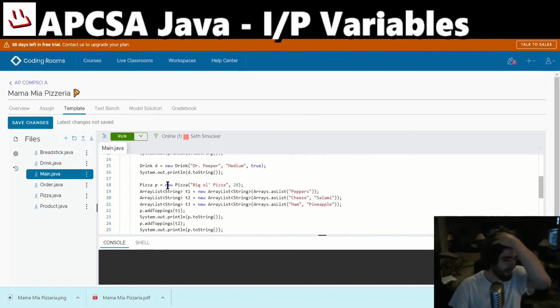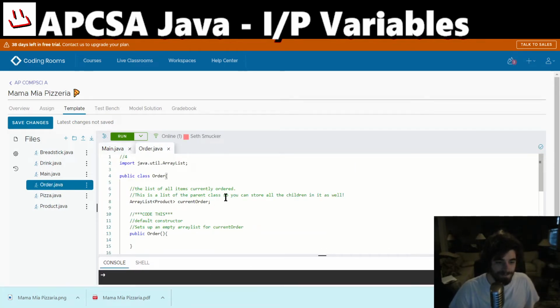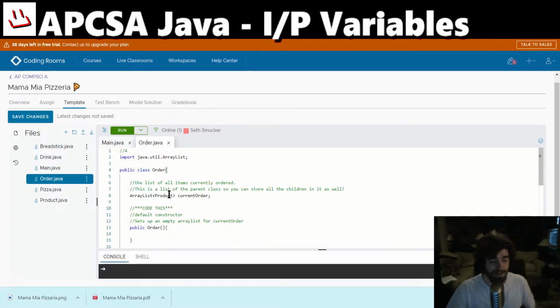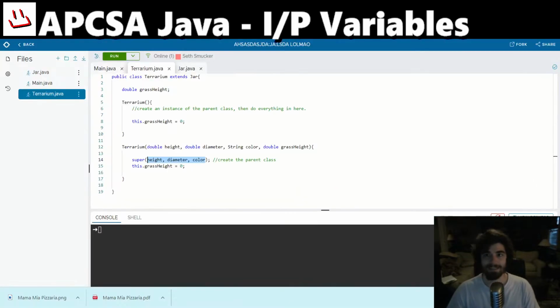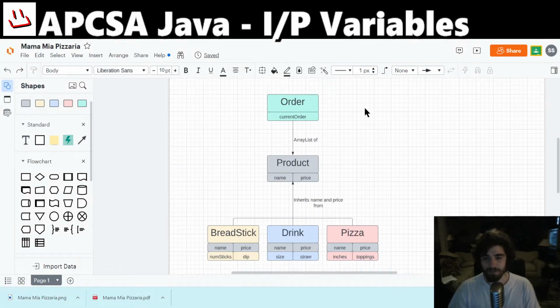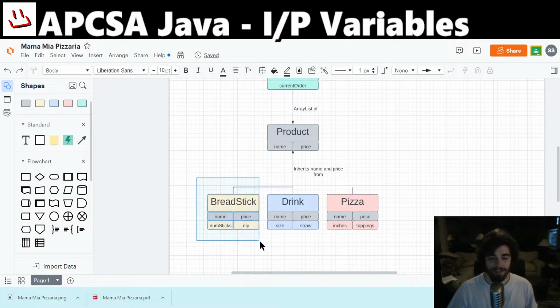Okay. Now it looks like a lot, but it's okay. You have this thing called an order. You'll read what this does, but essentially you're building a pizzeria. You're going to make an order, and the order is going to have a bunch of products. So let's take a look. All right. So you have an order, and this order is an array list of different products that you sell. And in this pizzeria, you sell breadsticks, drinks, and pizza.